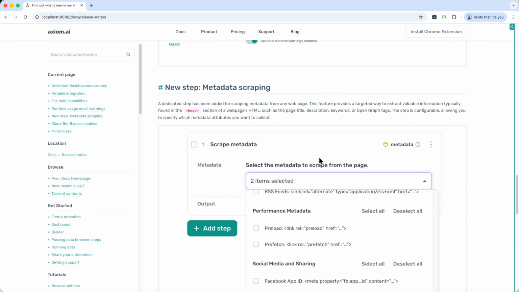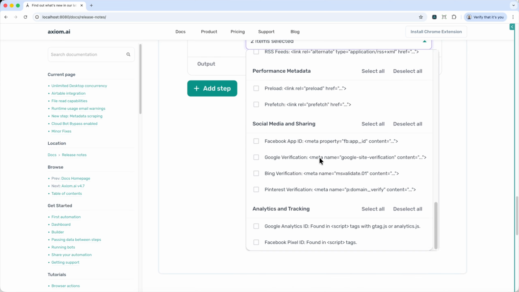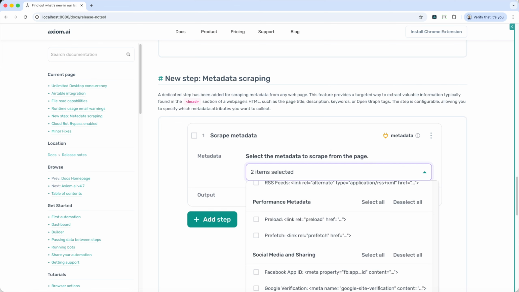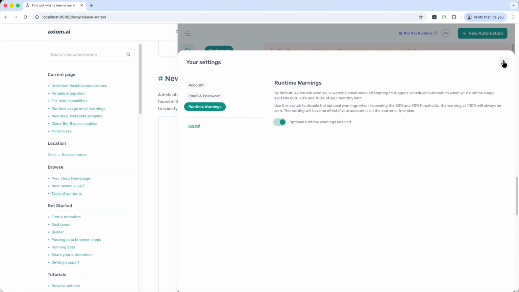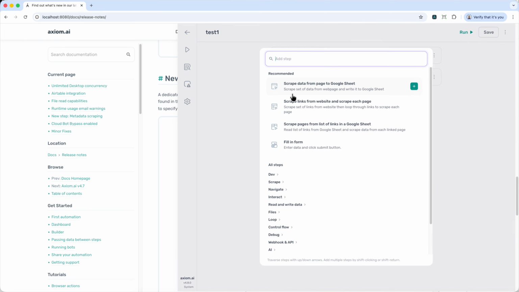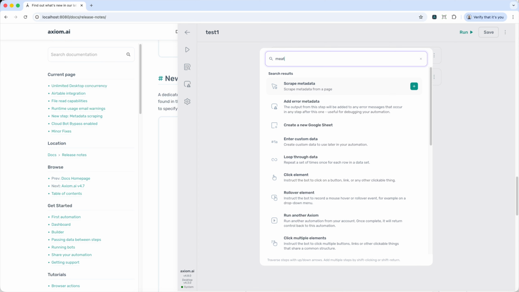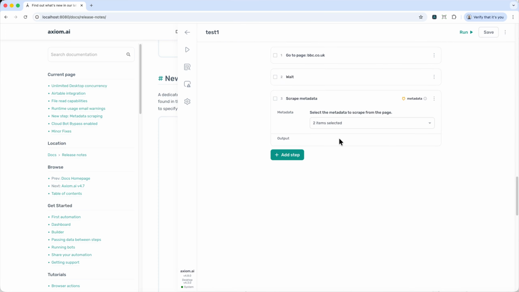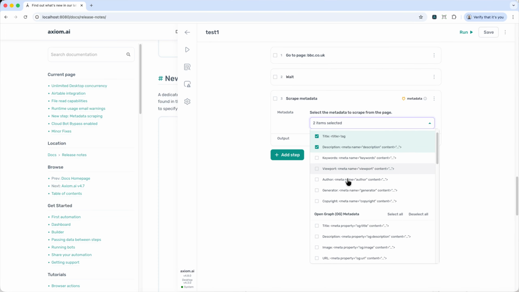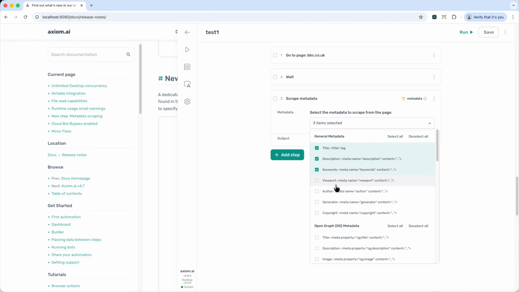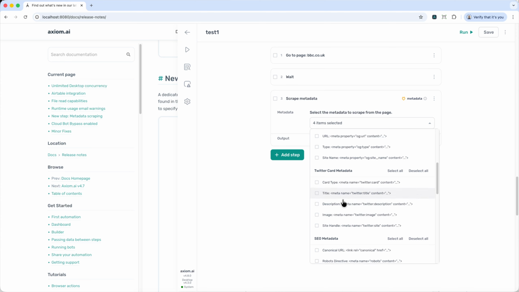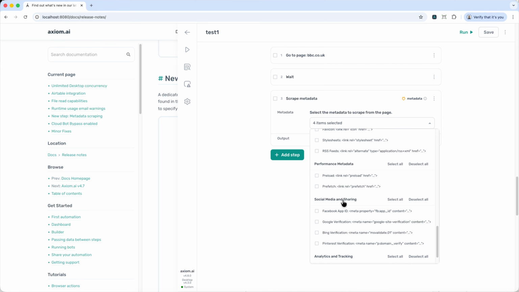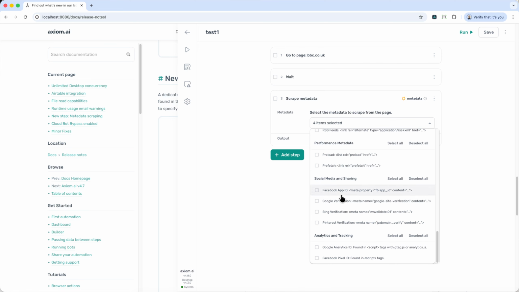New metadata scraping step. This one's pretty cool as well. So all those web scrapers using Axiom, we've now got a step that if I just open up a test Axiom, if I just type in meta, not meet, you can see I've got a scrape metadata step where I can literally set the metadata I want to scrape. Lots of options there, from Twitter card to SEO to link, social media, analytics, tracking, etc. So that's an exciting new feature for the web scrapers out there.